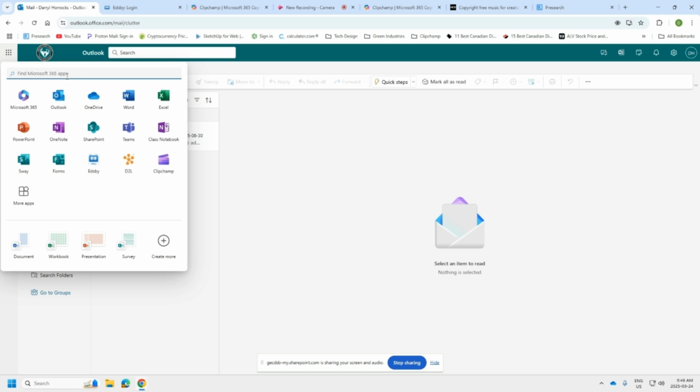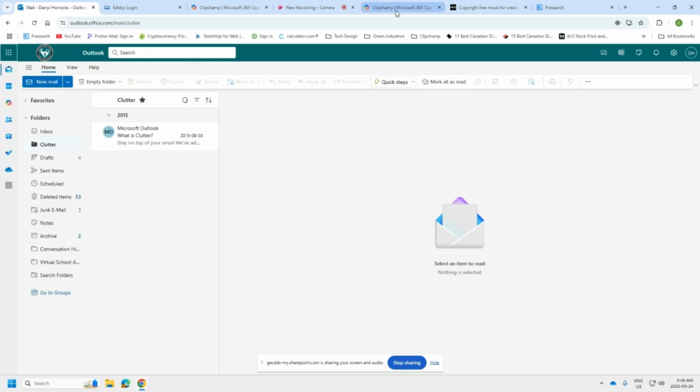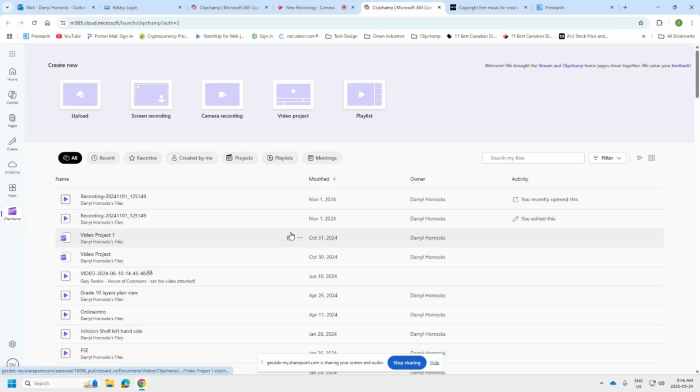in Clipchamp. And it's advised that you bring it over, so it's going to be visible here every time you click on those dots in the top left corner. So click on your Clipchamp. I've already done that. You should see something like this.